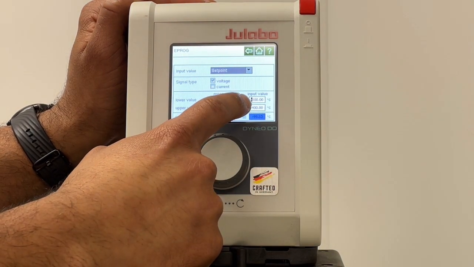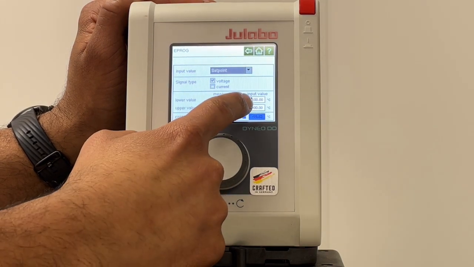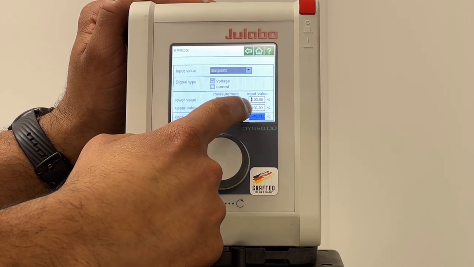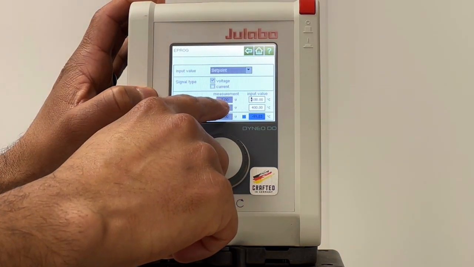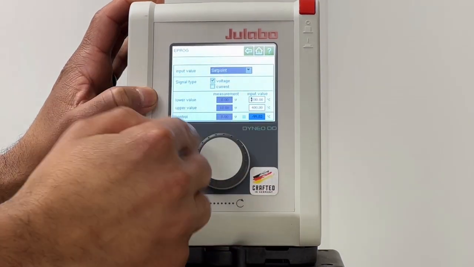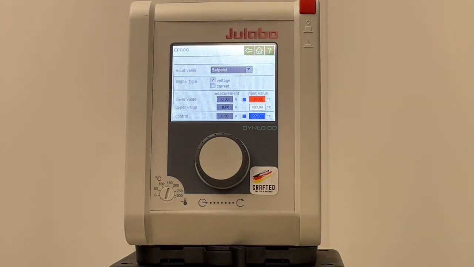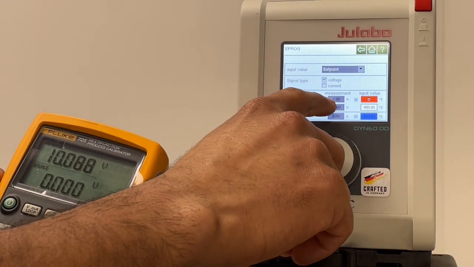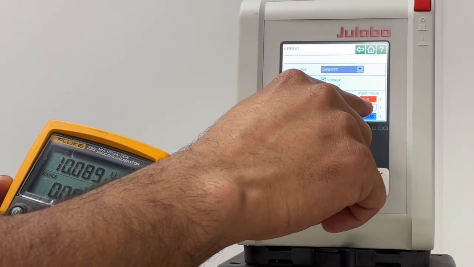Here, you're going to click on the input value. This is going to set the memory for your lower value. In my case, I'm going to send 0 volt and my set point is going to be 10 degrees. So I'm going to click on it, going to turn on my source, and I will send 0 volt. This is going to set the memory. When I send 0 volt, the unit is going to have a set point of 10 degrees.